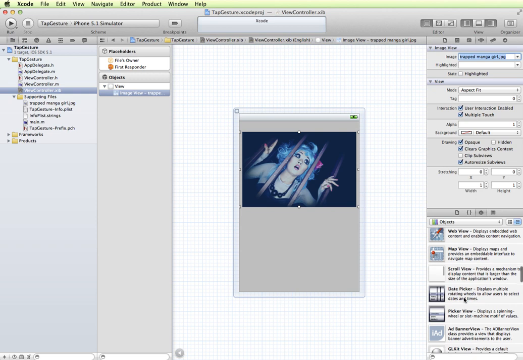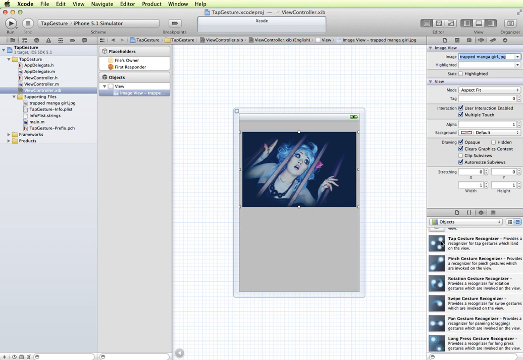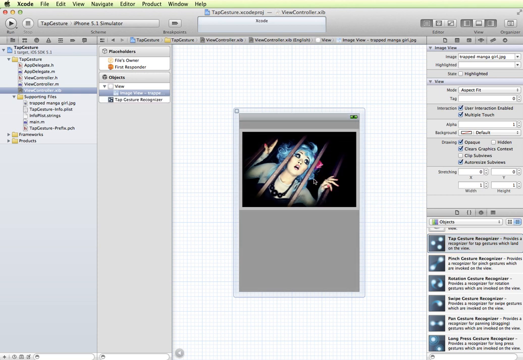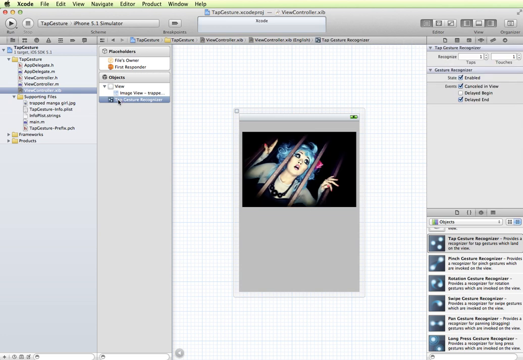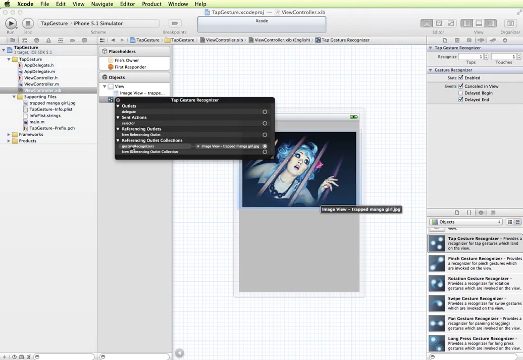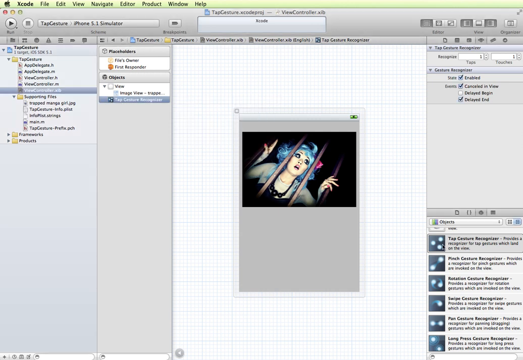So in our objects, we also have a tap gesture recognizer. So I'm just going to drag this and put it right on top of my image view to connect it to that image view. And then you can see in the objects panel over here, it's added a tap gesture recognizer. Now it doesn't really look like it's connected to this, but if we select it and then right click, we can see that it is referencing the image view as a gesture recognizer. So what this is doing is it's actually attaching this gesture recognizer to the UI image view.